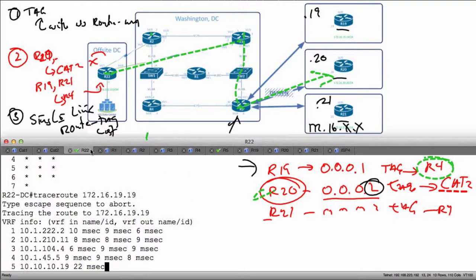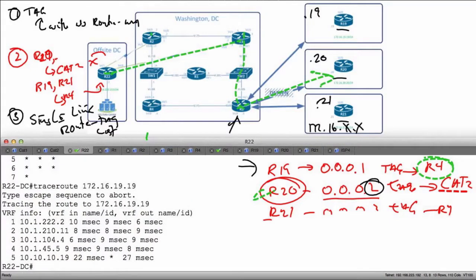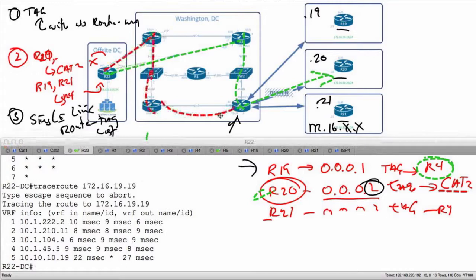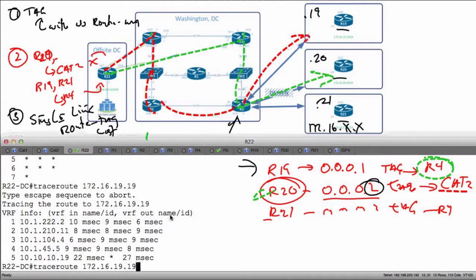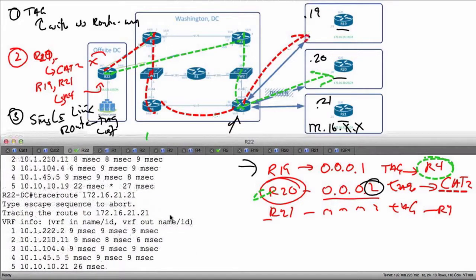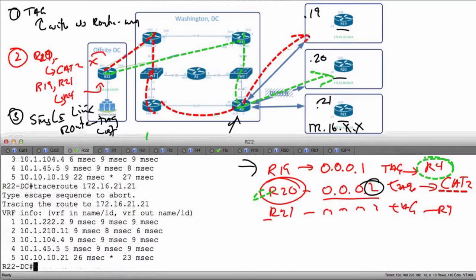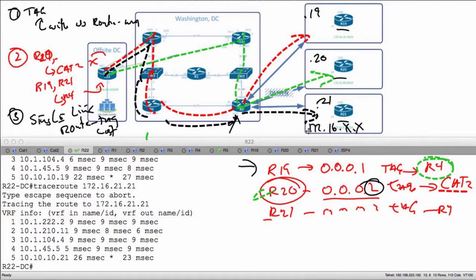So let's try 19.19 first. And what we see here is that now we are traversing through R2 to R1, or Cat 1, to R5 to R4 to R5. And from R5 we're going up to 19. And also what we'll find is that we're going to follow the same path for 21, which is exactly what we wanted to be able to do. So let's grab the black highlighter and we're going to follow it through. It's going up to R2, to Cat 1, to R4, to R5, to R21.